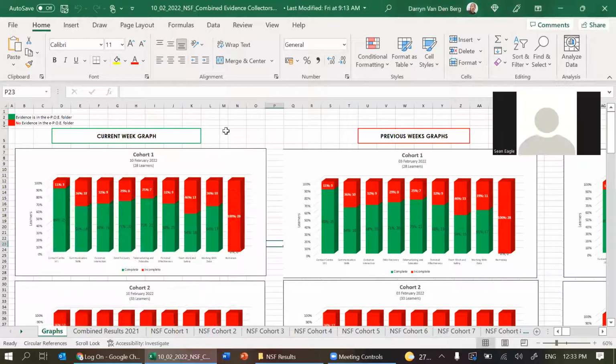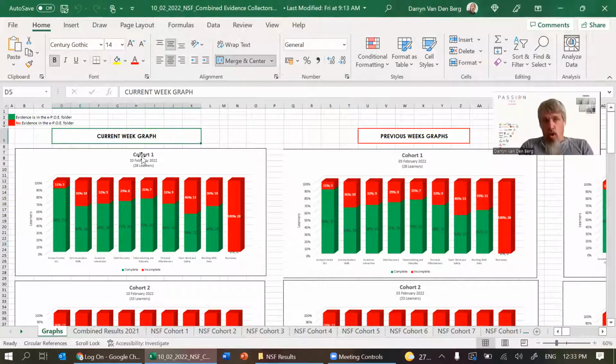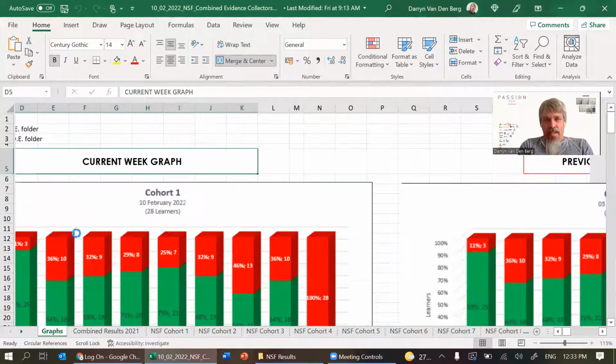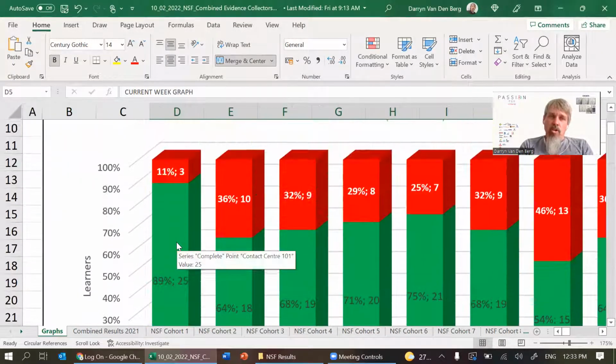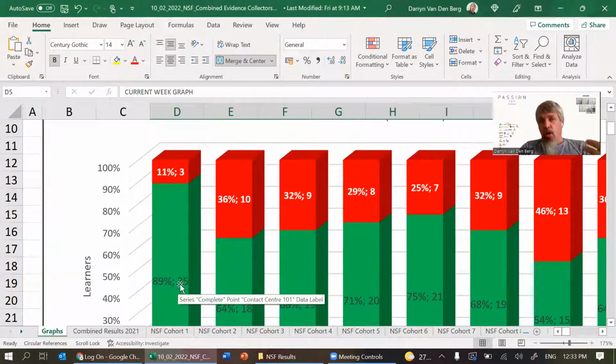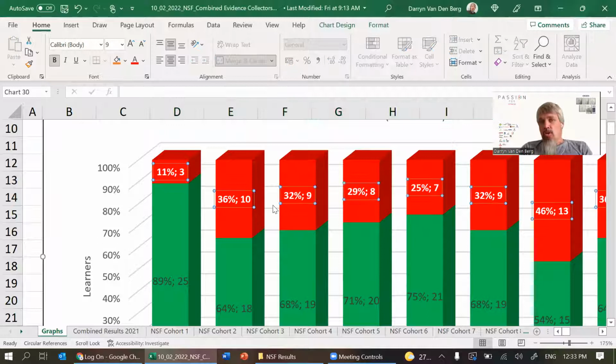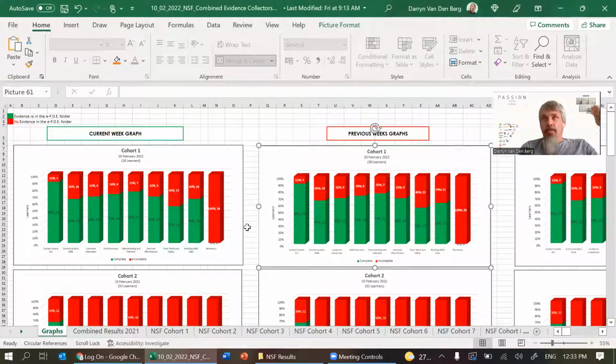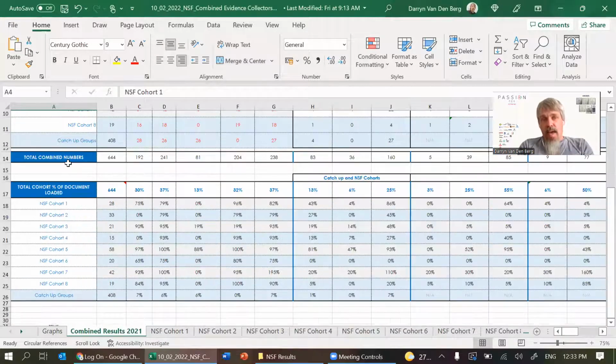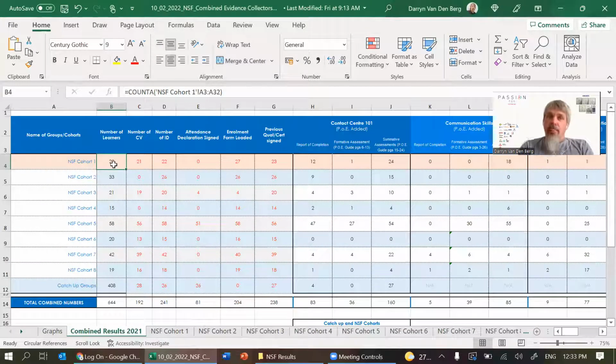What this report shows is, for this week, for cohort 1, 10th of February, there are 9 modules, and for module 1, 25 learners have loaded evidence into their POE folder, 3 haven't. 18 learners have loaded evidence into their POE folder, 10 haven't. So with a snapshot on a weekly basis, we can see if learners are adding evidence into their POE folders or not, and how many have added. When you come to here, you can see this client has 8 cohorts of learners. You get a snapshot of, okay, cohort 1 has 28 learners.